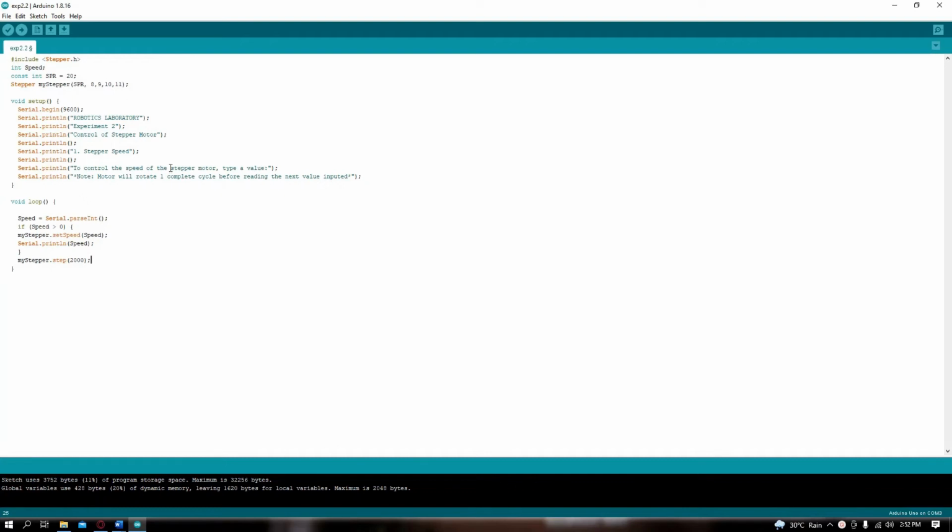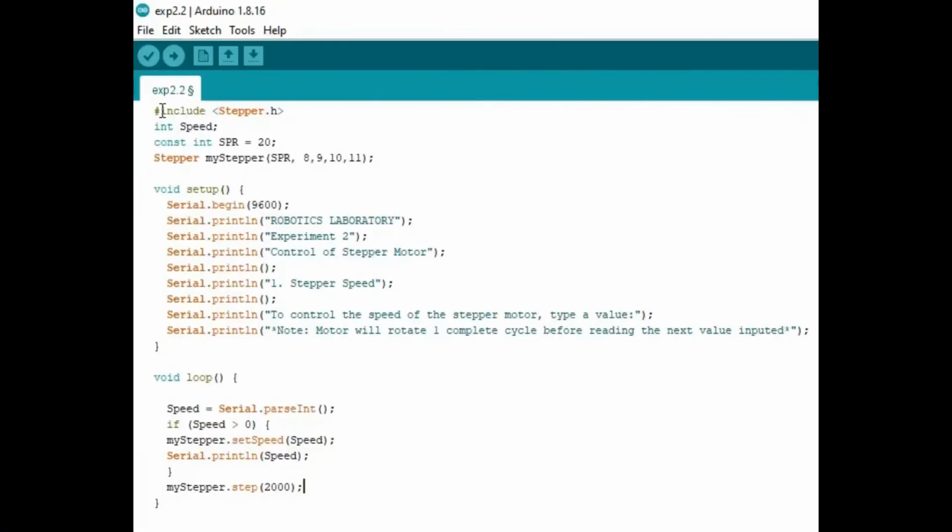So here's the code. Here again, I included the stepper library, the integer speed, and the constant integer SPR, whose value is 20. The stepper is for the pins in the microcontroller Arduino. So from the library, it should be using pins 8, 9, 10, and 11. Next, for the setup, void setup, Serial.begin with a baud value of 9600, and the void loop, this is the main code.